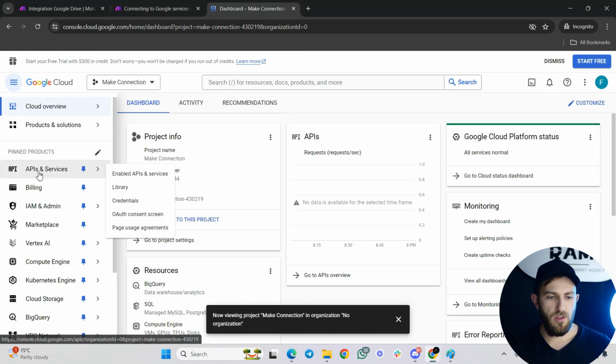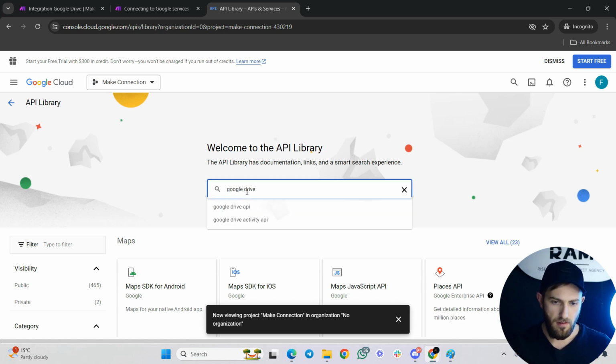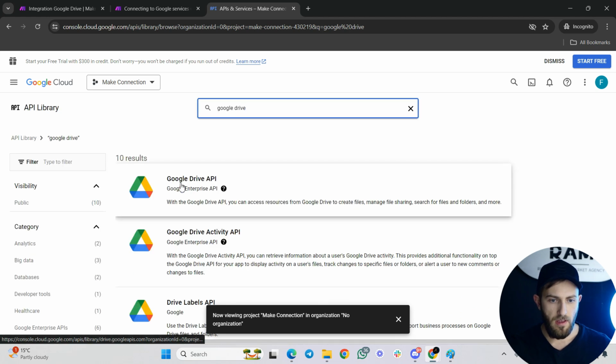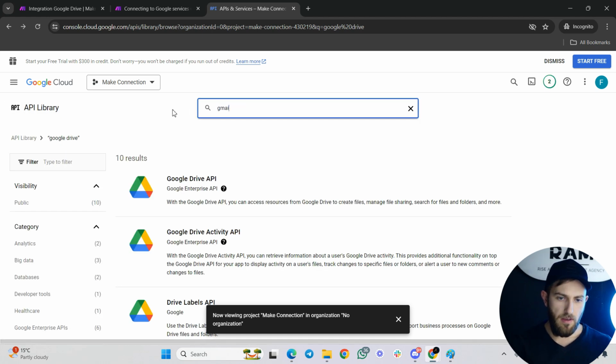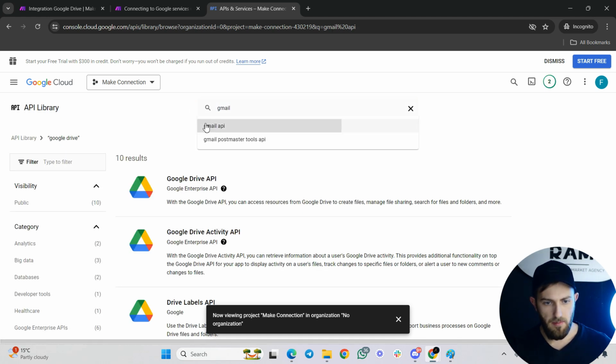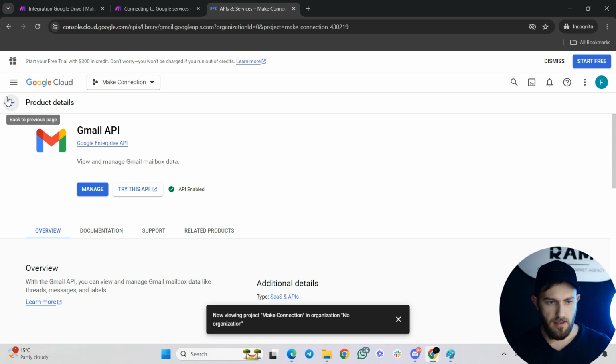So next thing that we need to do is we need to come up here at API and services, and then we need to click on library. Cool. And over here, you need to enable the apps that you want to connect with Make. Okay. In this case, I would suggest you search for Google Drive, and then you click on Google Drive API, then you click on enable. Then we go back, and then we find Gmail API, then you click on Gmail API, and then you enable that too. If we go back to Gmail, you will see that the API is enabled, so we're good.